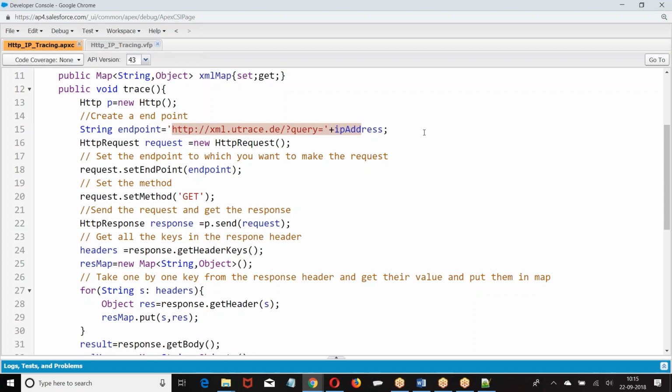Then we have set method. When I say set method, what are we going to have? What type of method is that? To which URL you are sending a request? What is the method of your request? Then send the request, get the response. I made only set endpoint, set method, send, and the response is coming.